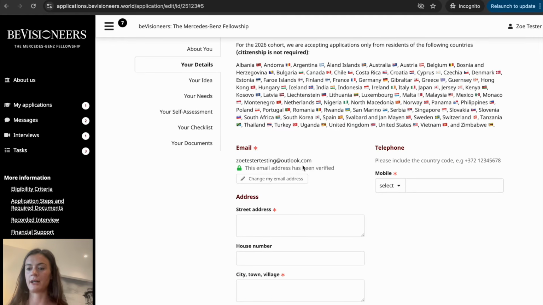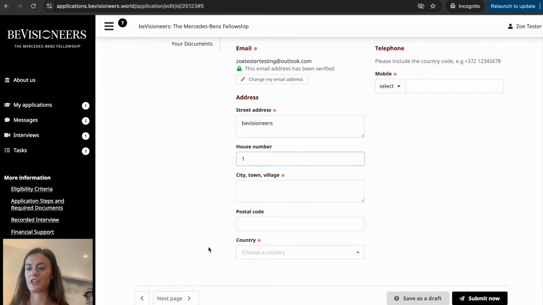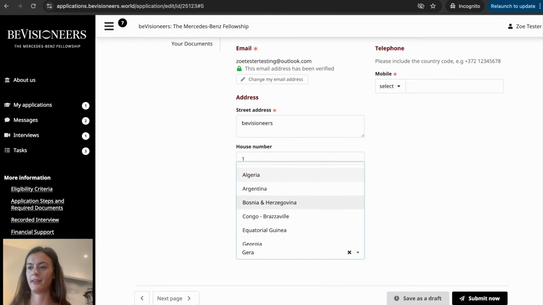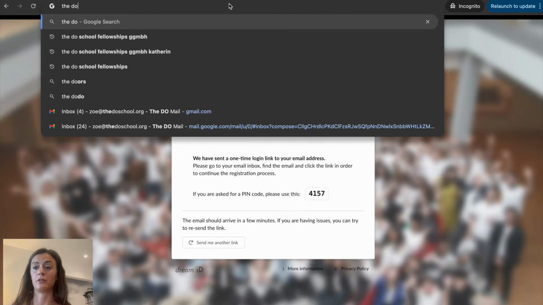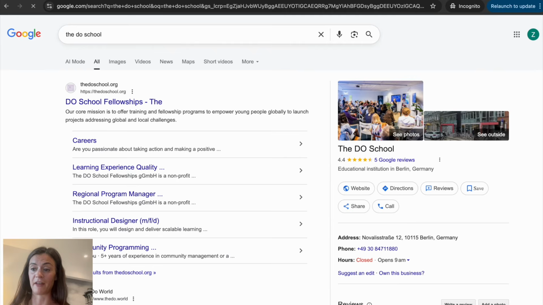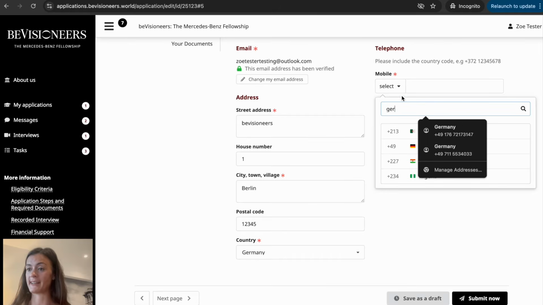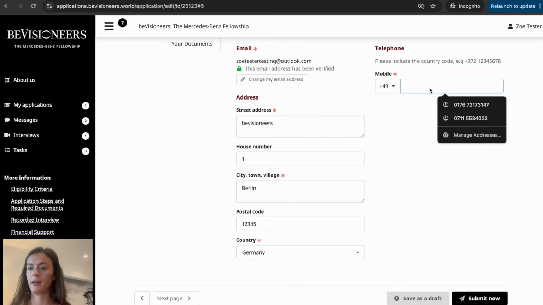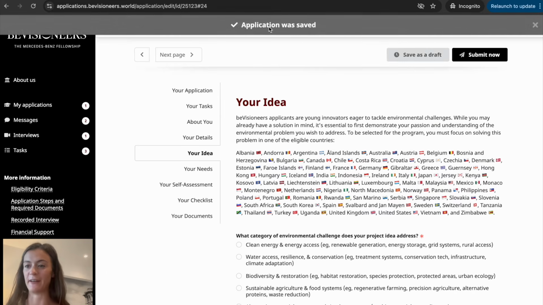All right, so street address, I'm going to make something up here. Number 1, beVisioneers Street. Let's say it's in Berlin. I'm going to say that it's in Germany. All right. It will need to be an official phone number. It'll recognize it if it's not a proper one. So I'm just going to take a mobile number from our organization, our official one. And then let's click next. And you can see the application is automatically saved.